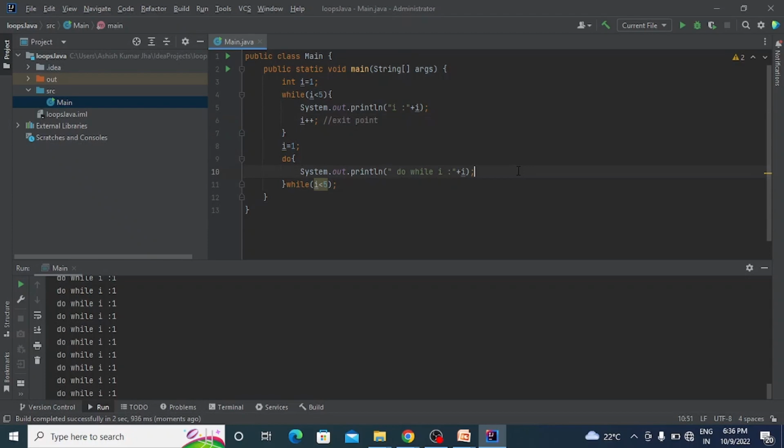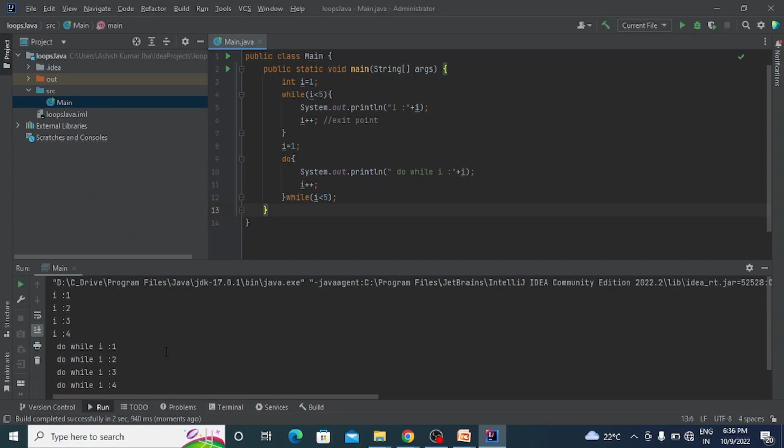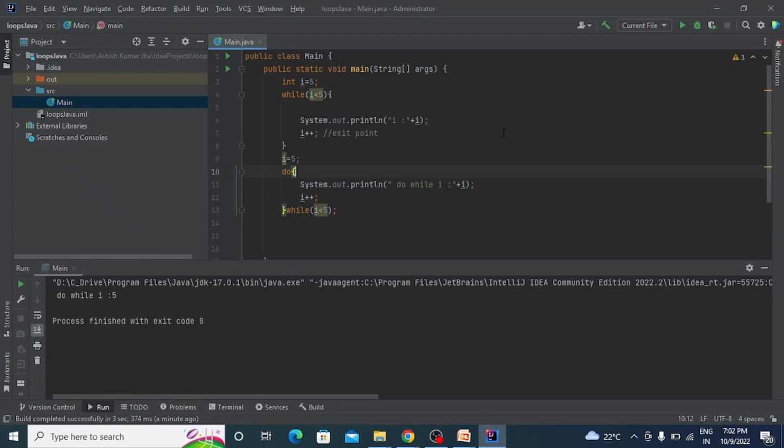Just need to increment I value here. Now let's run. I think now it will work. Yes, so what we got here, we got our value. So what I'm trying to explain here: if we initialize our values with 5 and run the code, let's see which one of the loops will run now.